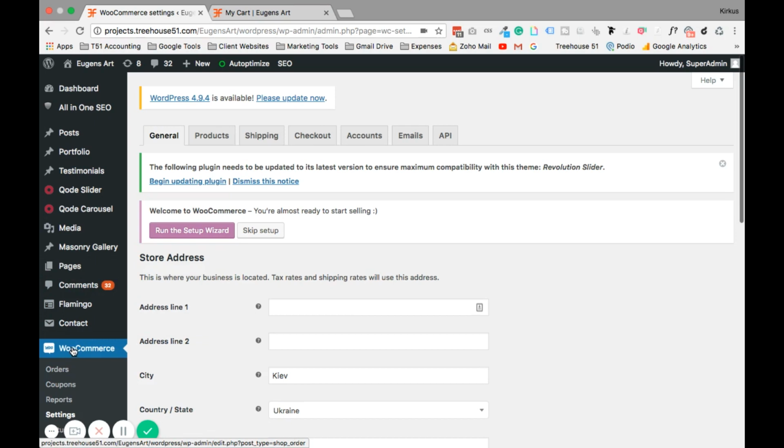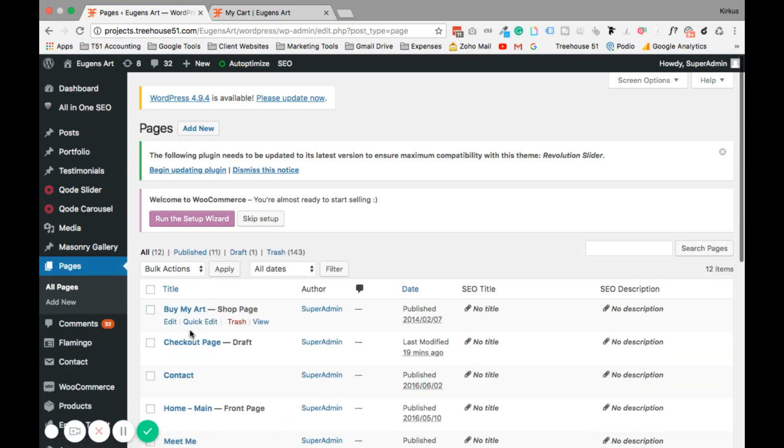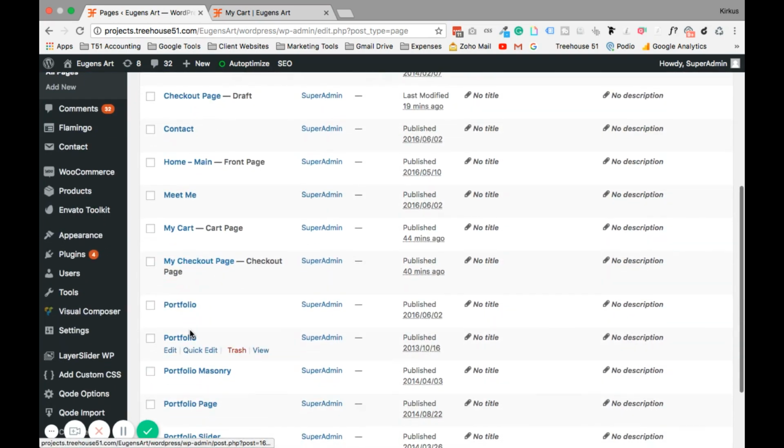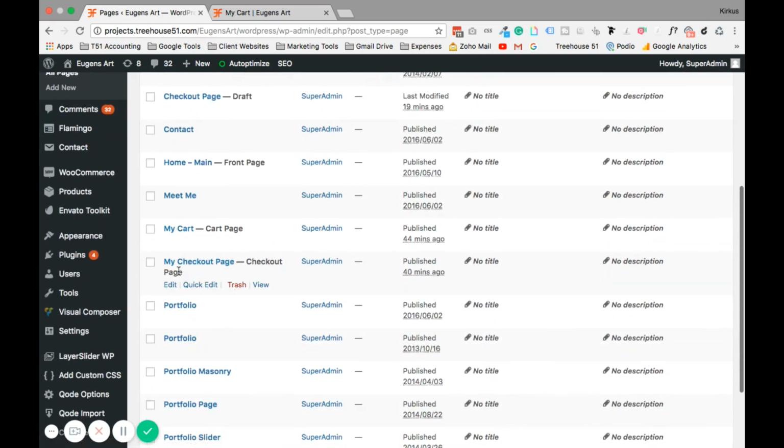So, step one, adding a checkout page and cart page, the process will be the same. The only difference will be the shortcodes that you use. So for both of them, what you'll need to do is go to Pages, and then you're going to create new pages. I've already done that, and I'll show you what they look like. Here's my cart page and my checkout page. So let's go ahead and edit it.